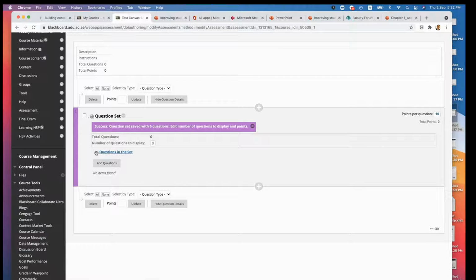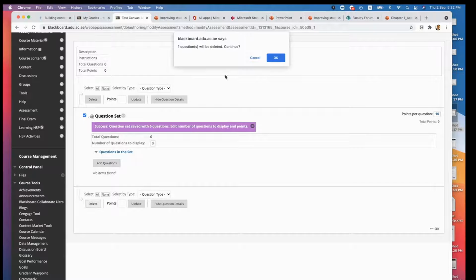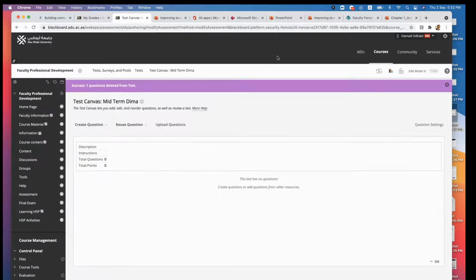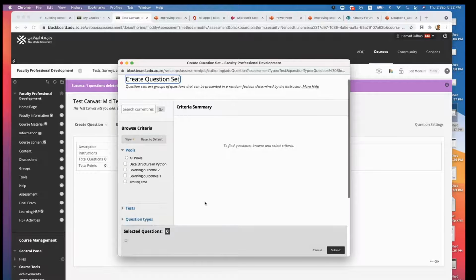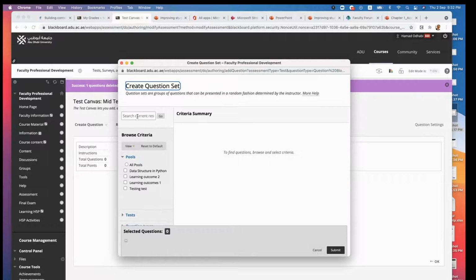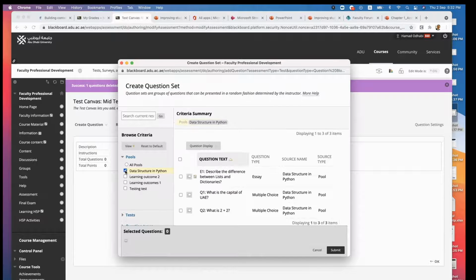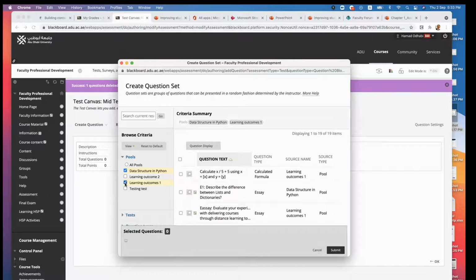Now I created this set here. Let's delete the whole set as well, so we can start a little bit fresh. So I am in my midterm now. I want to reuse some questions. I say create question set. Now it takes me to my database. This database I can search. I can select which pool I want to use. I want to use this pool and this pool.